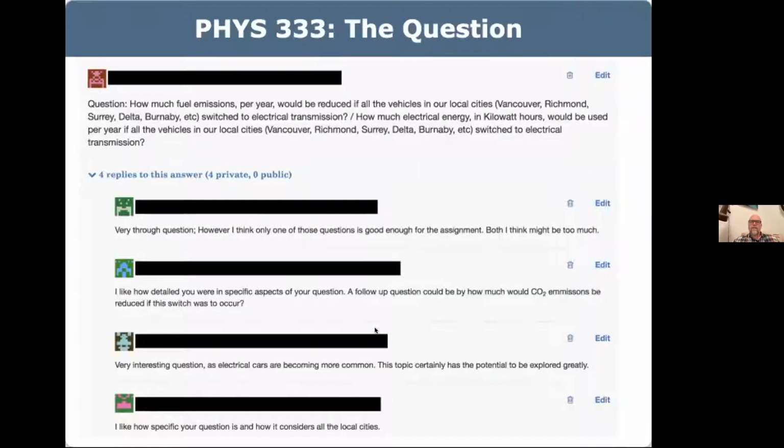So I have some of the steps written out to give a feeling for it. Here's where I get the question. The question that this student submitted was, how much fuel emissions per year would be reduced if all the vehicles in our local cities switched to electrical transmission? And this one was fairly highly voted. So this is a place where I use the pairwise ranking that's generated to pick the top ranked or close to the top ranked one. And then here are the comments from other students saying how they like this question.